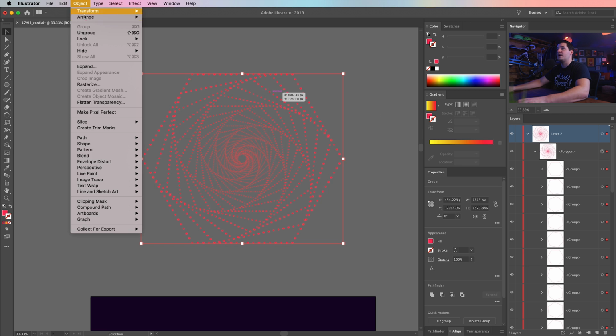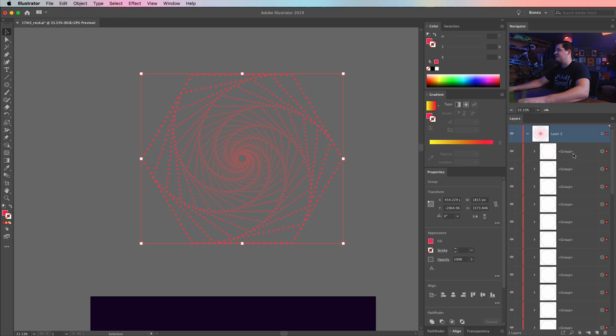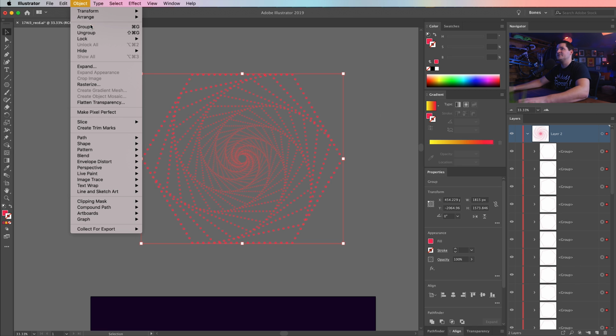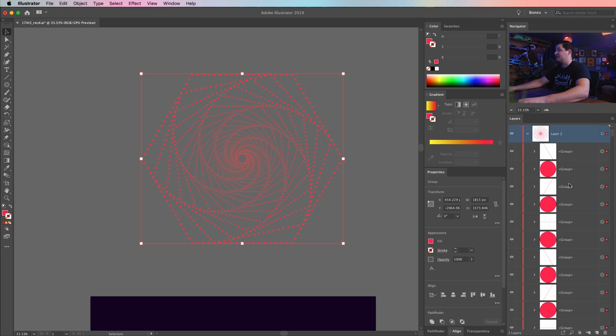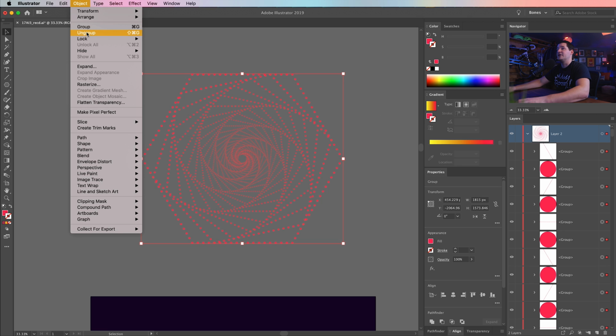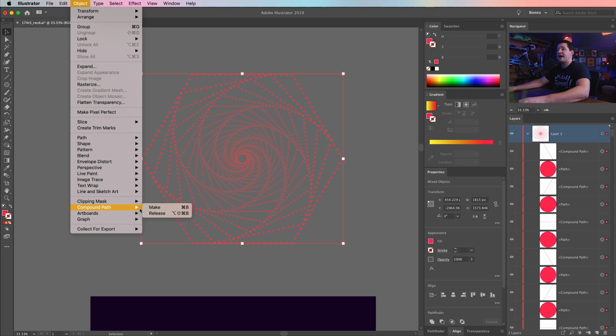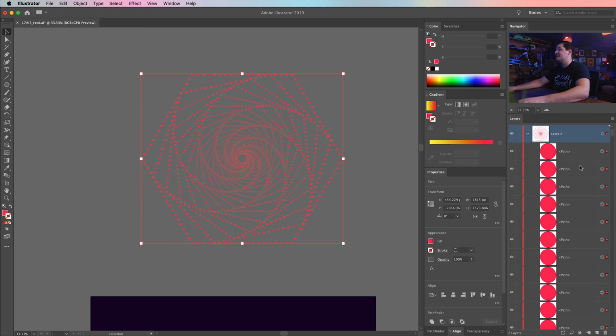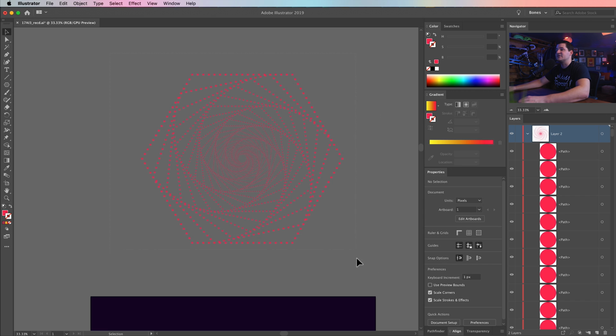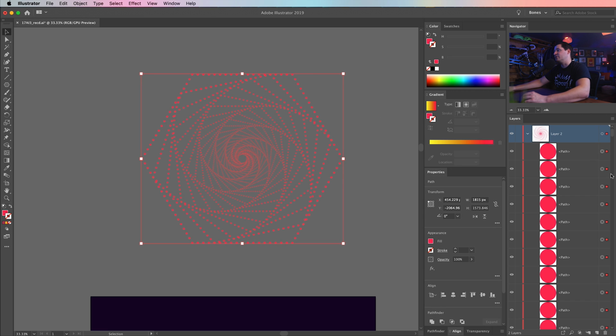So I want to ungroup, Object Ungroup, and if I do that, you can see I still have a bunch of groups. So we're going to go Object Ungroup again. And I still have a bunch of groups, so I'm going to go Object Ungroup again, and now I've got a bunch of compound paths as well as regular paths. So we're going to go Object Compound Path, release those compound paths, and now we have a whole bunch of dots. Now, because I have my artboard clean and I can easily drag a selection around all of these, I don't need to group them up.